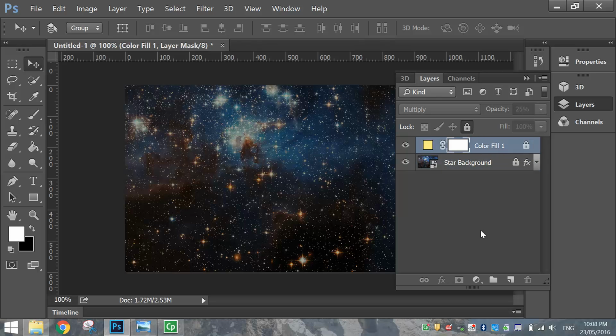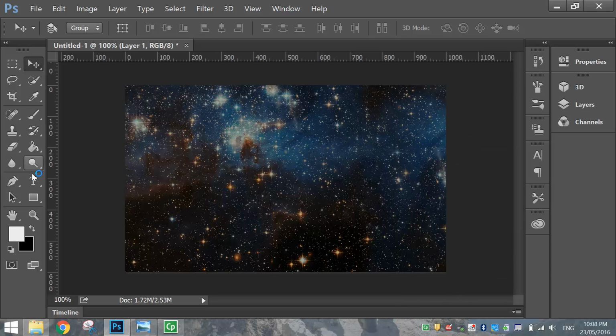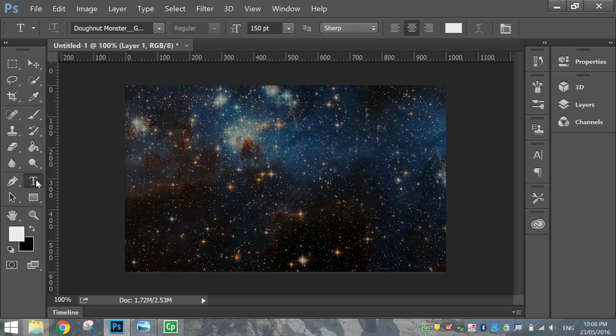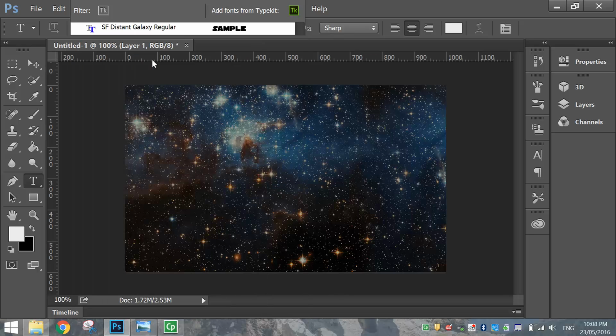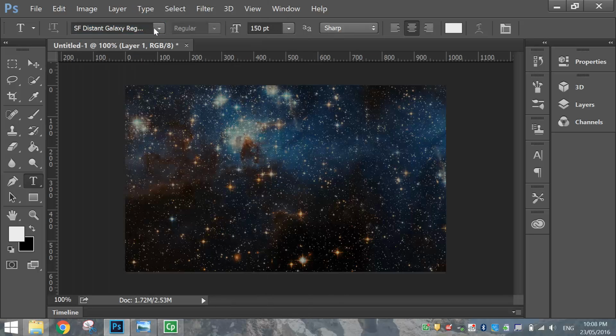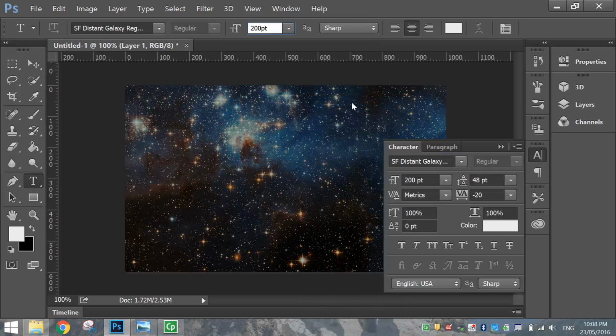Alrighty, so next thing I'm going to do is make a new layer. I'm going to hide the layers panel, and I'm going to add some text. So use your text tool for this. Now the font that we want is the one we installed before, the SF Distant Galaxy Regular, so do a search for that. The size of our font we're going to make about 200, and you need to get your character panel up by going to your window menu and selecting character. There's a few more things we want to change here.